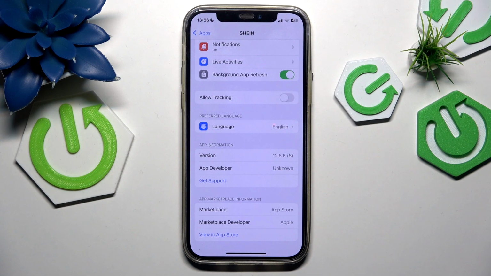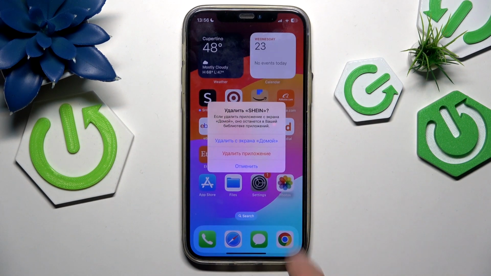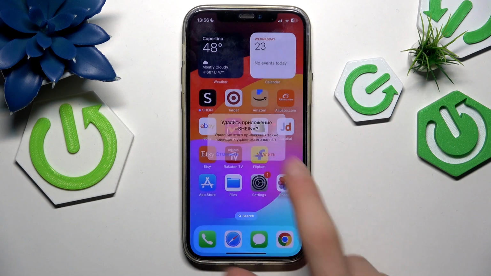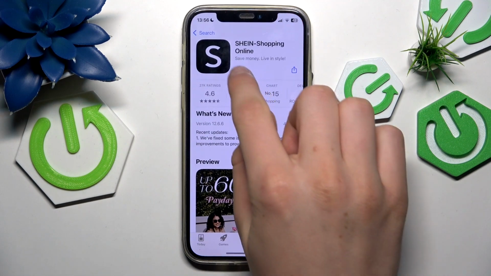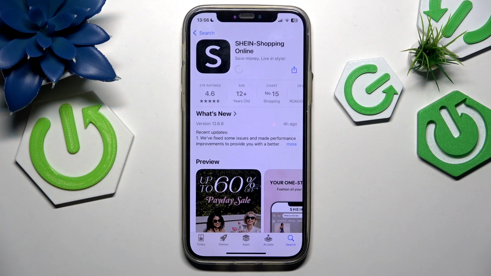But if you don't fix your issues with this, you go here, remove the app, and you just need to reinstall the whole app again, and that should fix all your issues and problems with the app.